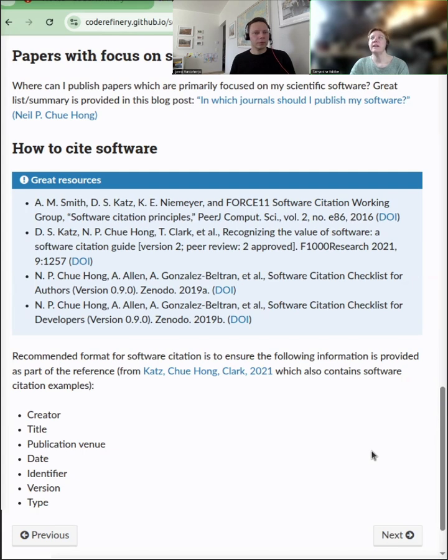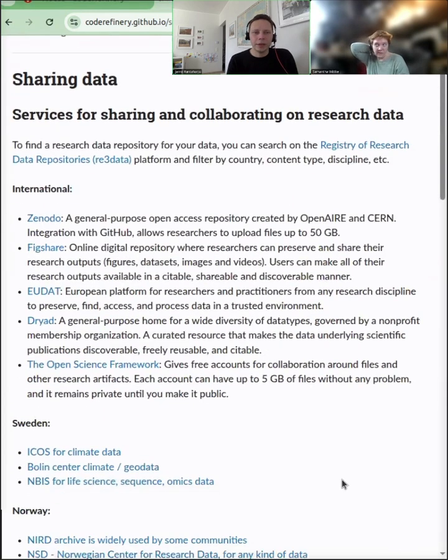Okay, then let's move on to sharing data. And we mentioned already in the beginning that we will not go too deep into this right now. This is more of a collection for you of places where you can share data. And some of them also integrate, for example, with GitHub and are also used for sharing code.